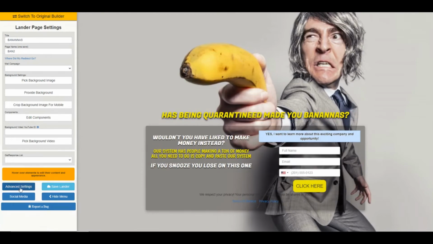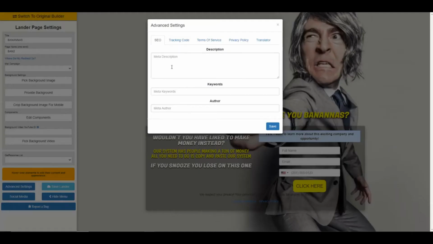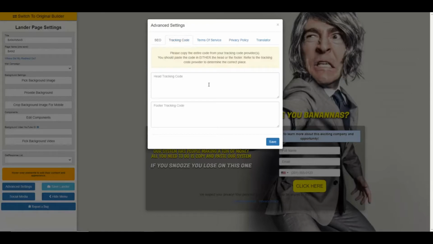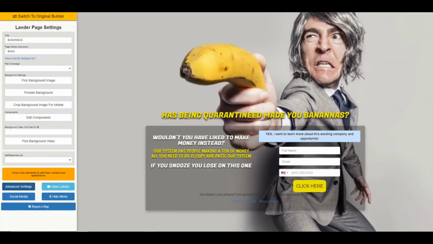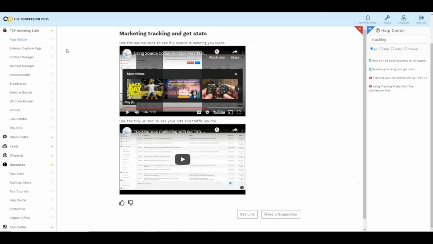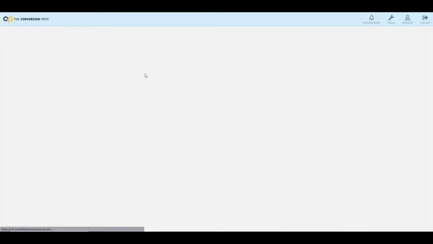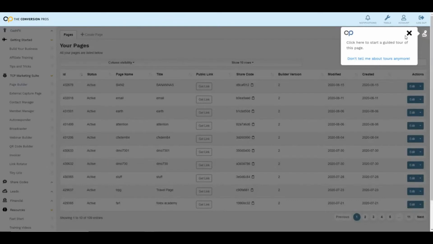Very easy to do. All you'll do is click down here under advanced settings, and you could type in your tracking code, hit save again, and you could put tracking pixels inside any of the Conversion Pros pages instantly. That's the first way.